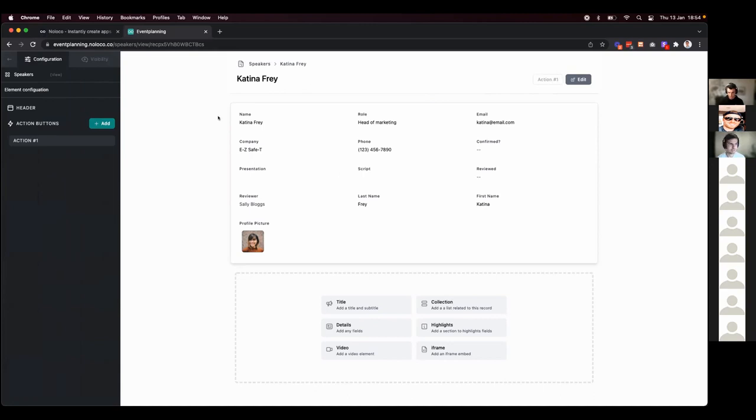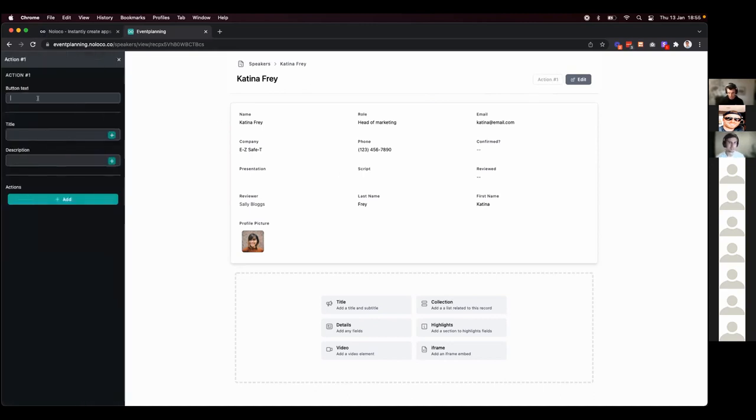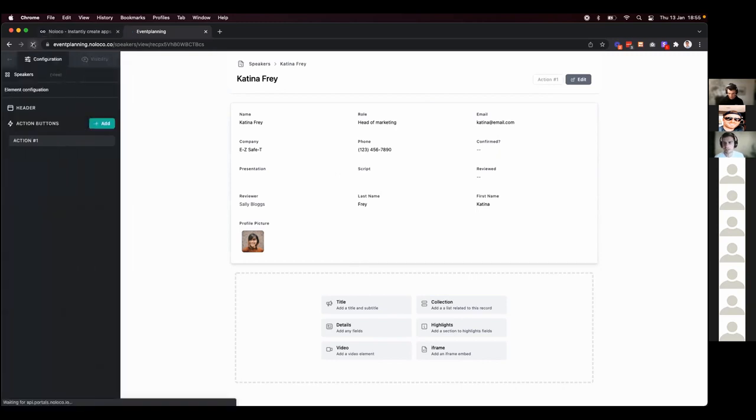So you can see we've just created an action button. And I'm going to name this button confirm speaker, or confirm that the speaker is ready, for example. So if I click that, I'm just going to refresh here quickly. And basically what I want to do is provide a shortcut for that team member to be able to very quickly confirm that that speaker is going to be in attendance.